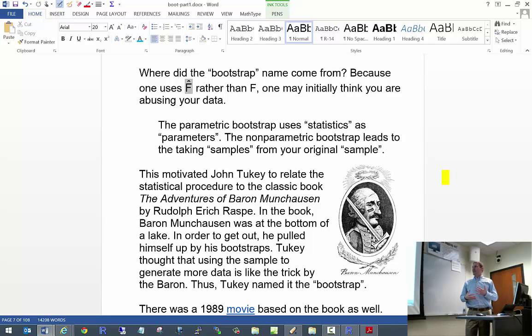That's essentially what Tukey was thinking when he named this procedure the bootstrap. The resampling that you do with a non-parametric bootstrap, to generate more data like that from your original data set, is kind of like what the Baron did, in that you can't pull yourself up like that and get out of the lake. And so that's how the name came about.